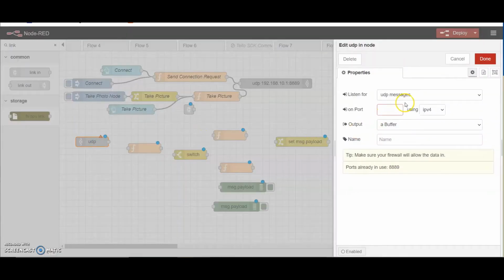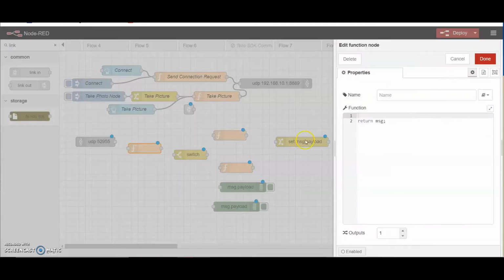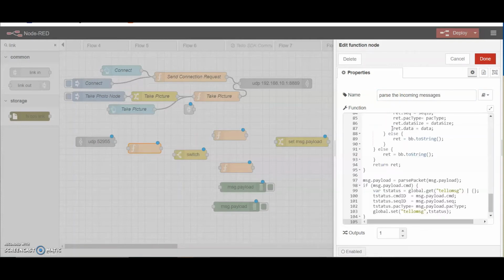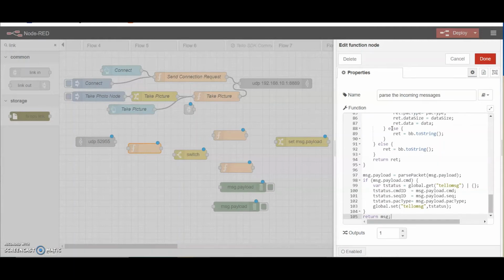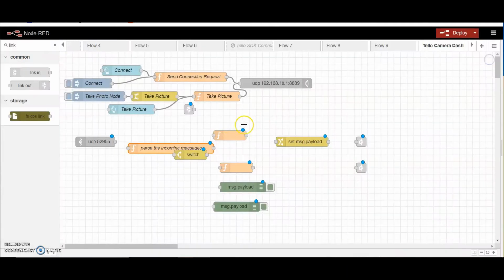Configure the UDP in node. We want to listen for UDP messages on port 52955 using the IPv4 protocol and looking for an output of a buffer. Click Done. Then format this function node. It's going to be used to parse the incoming messages, and you're going to want to paste this text, which will be available in the description or on the website. For this, only 1 output is needed.